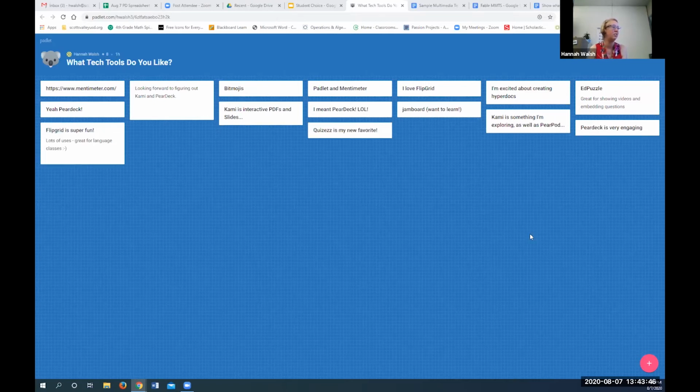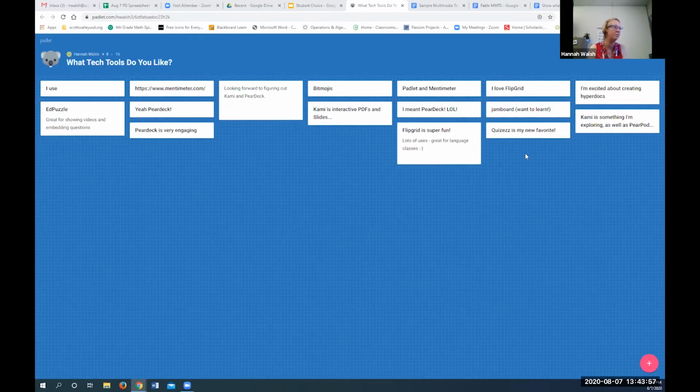Hyperdocs are documents that have these hyperlinks in them that students can follow through the lesson. And I'll get back to more of that later on. I see a couple people are saying Kami. I have not heard of Kami before today, so I'd love to hear more about that. Interactive PDFs and slides. I'll have to check that one out.